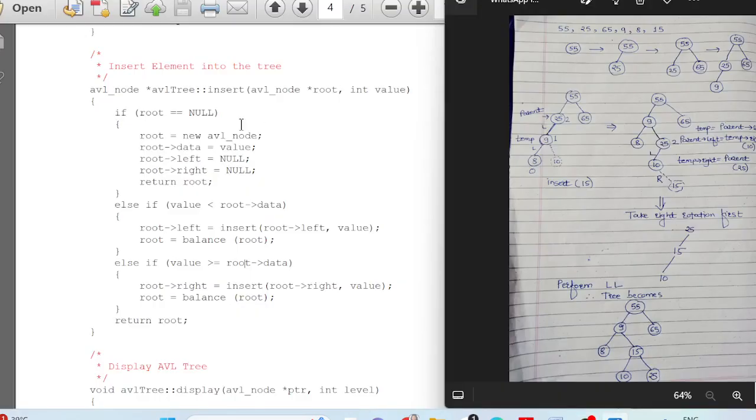Now let's discuss the functions which are required for implementation of AVL tree. The first and foremost important function here is insert, which takes two parameters. The first is of type node star and the second is the value that we want to insert in the AVL tree. Once the value is inserted, it will also return the pointer which is of node star type.